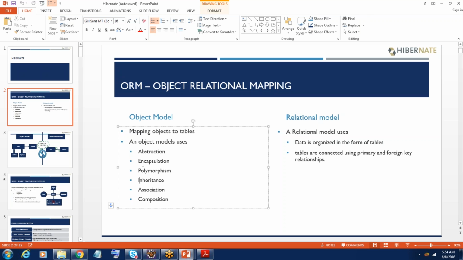But when it comes to the object model, you have abstraction, encapsulation, polymorphism, inheritance, association, and composition. These are the different types of relationship that exist in the object model. But in the relation model, we have just the primary and foreign key relationship. We don't have any other relationships. So when we are programming, we use an RDBMS for persisting our data, but the only relationship we can establish between the object and the relation model is the primary key and foreign key relationship.